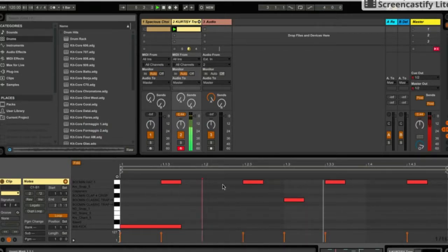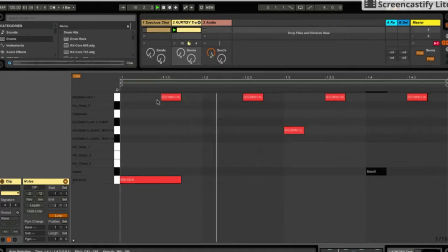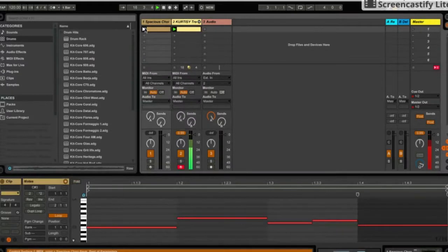Okay, so we have this here. I added the kick, hi-hats, and just a snare, or we can use this one. You can use both and layer them and make it sound amazing. Then you can press play on the other.